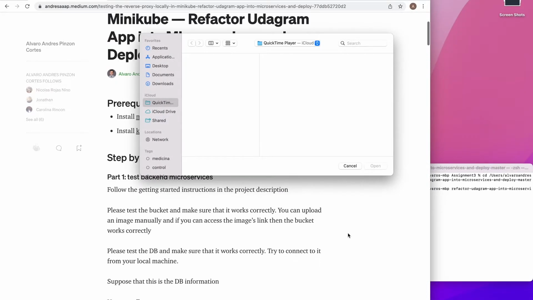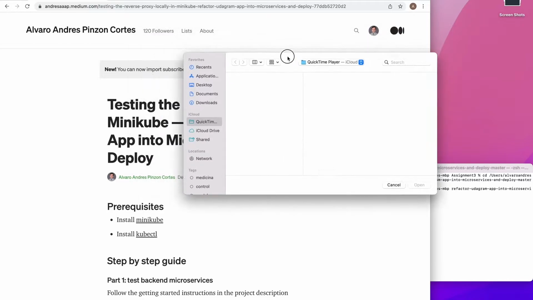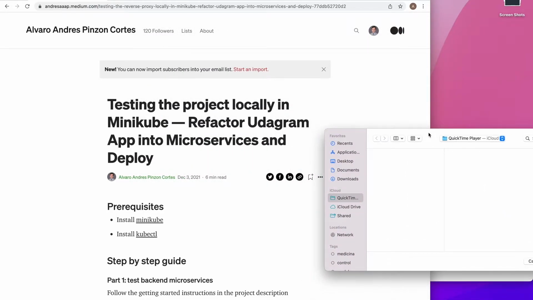This tutorial is going to be basically following the text-based tutorial that I created for testing your project locally in Minikube. It is testing the Refactor Udagram project from Udacity, but this can also apply to other kinds of microservices applications that you have.